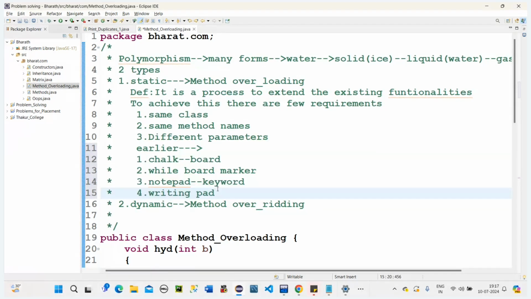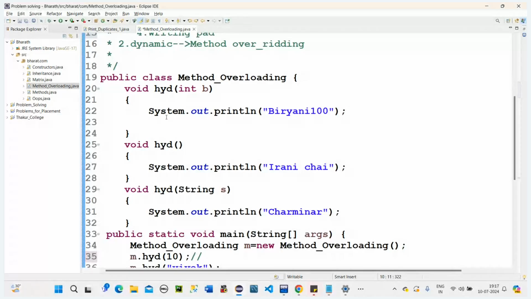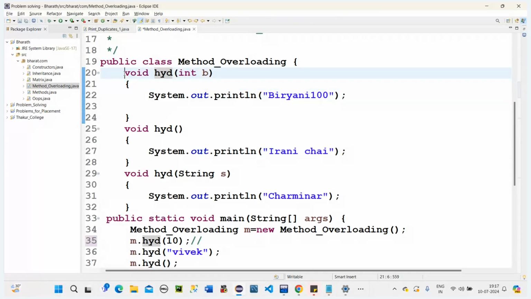So the usage of this is that whenever we have many methods of the same name, and I want to call one, see here, this one has a parameter and this one is also there. So this is one functionality and this is another functionality.